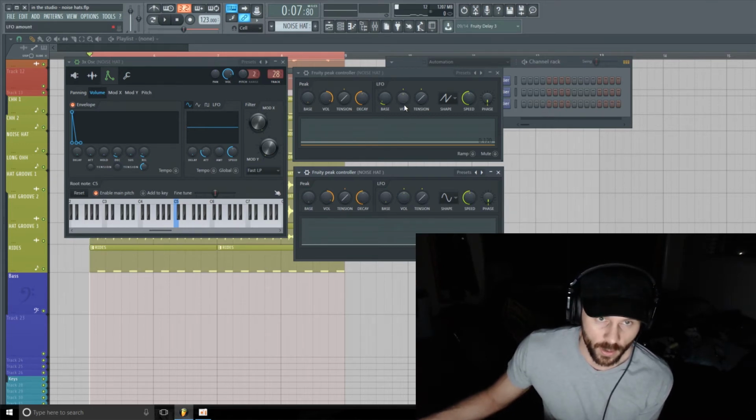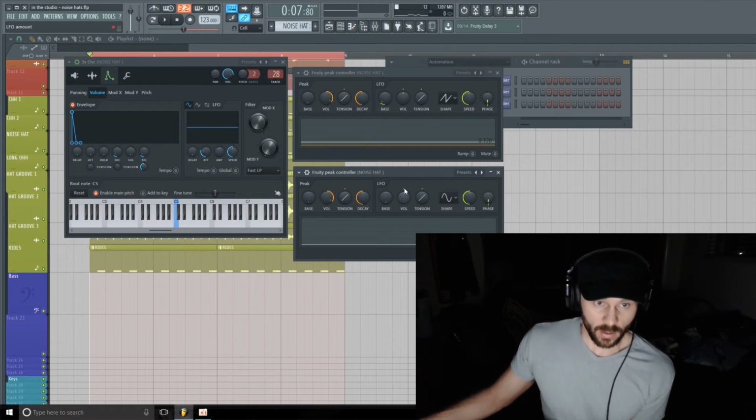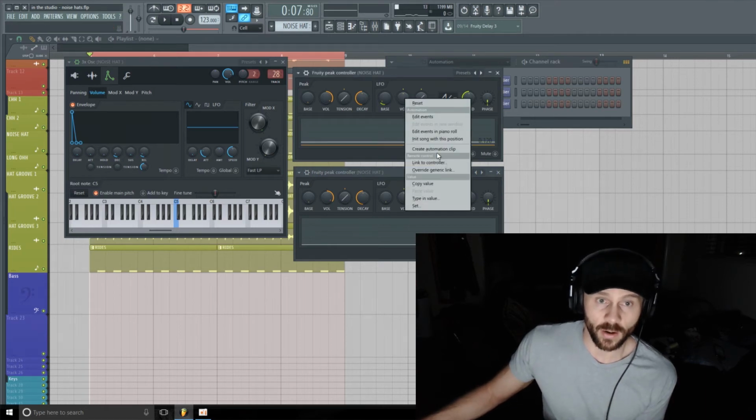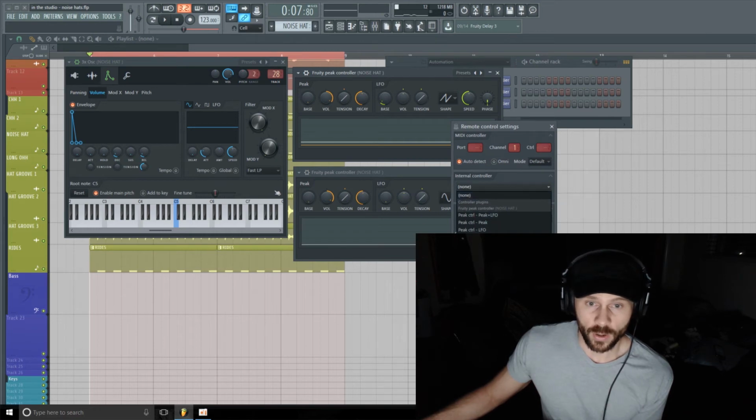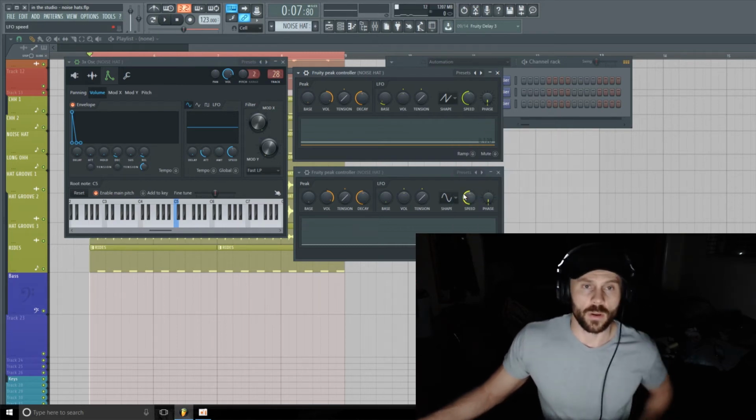for this one. So what we're going to do is link the volume of this LFO to this one. So let's right click here, and we're going to link to controller, and we're going to go to the LFO here. Actually to, yes. Okay.